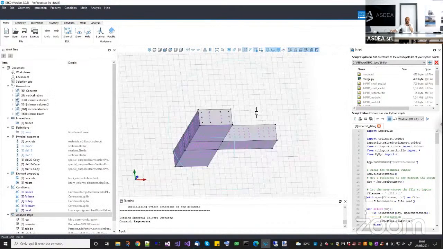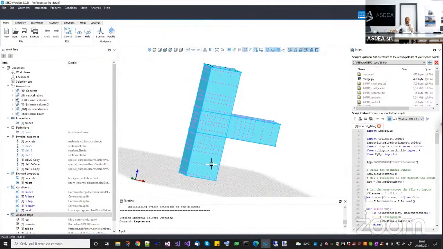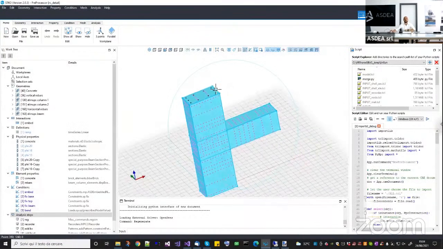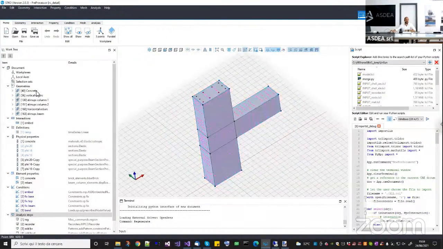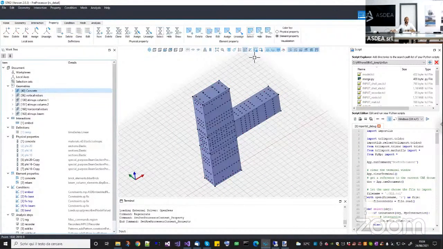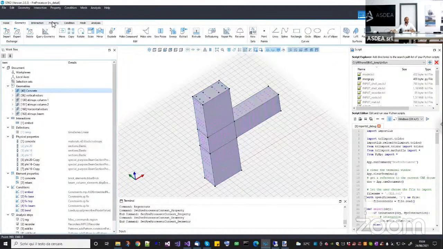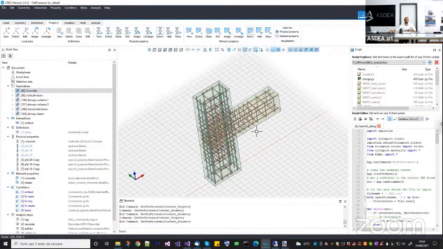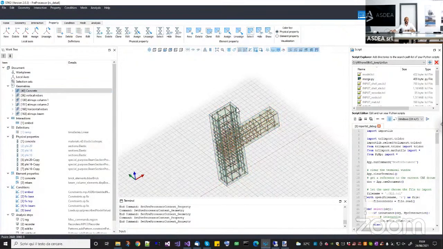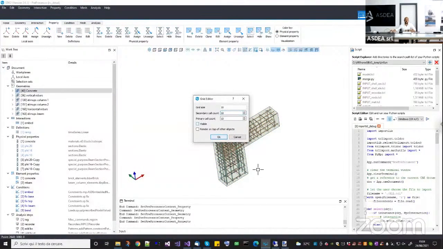So if you want to do a detailed analysis of a concrete member, like in this case, a detail of a beam column joint, it is pretty easy. You just need to create, for example, a solid domain. Let me go in property. Here, and I want to switch off the nodes. Okay. So I have a physical property. Perfect. Let me switch off the grid.